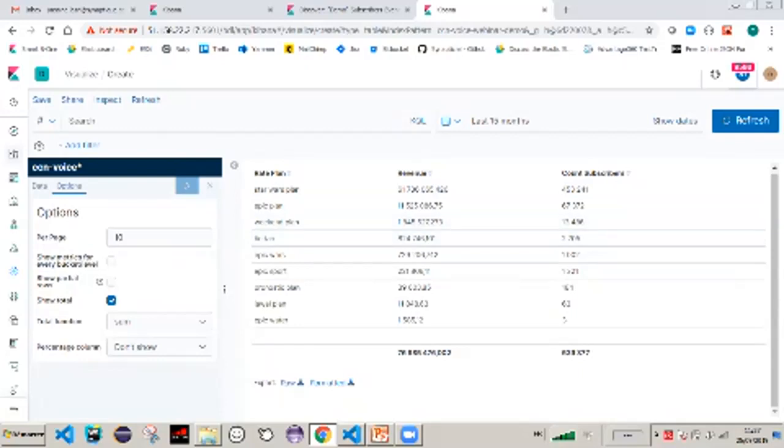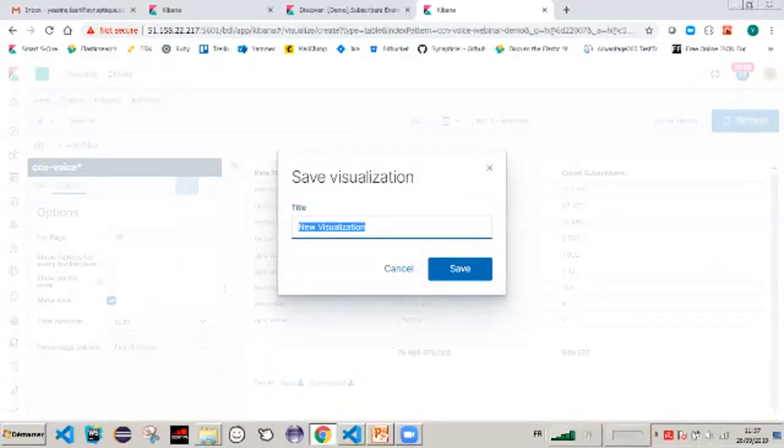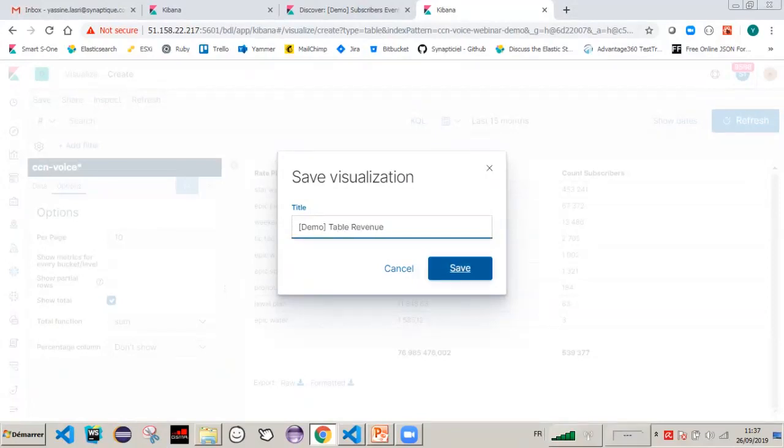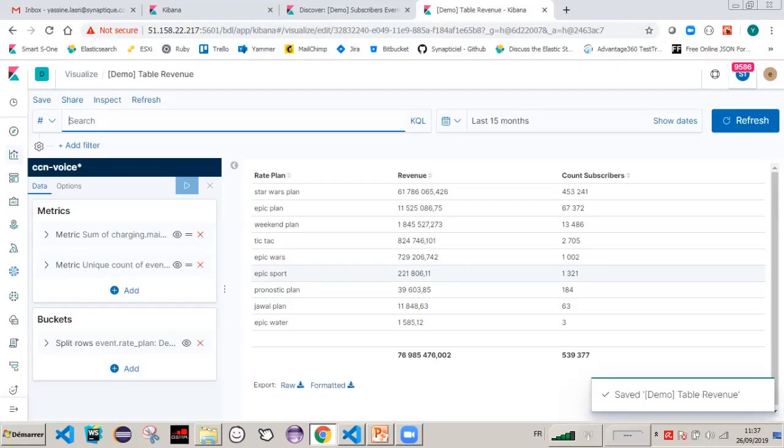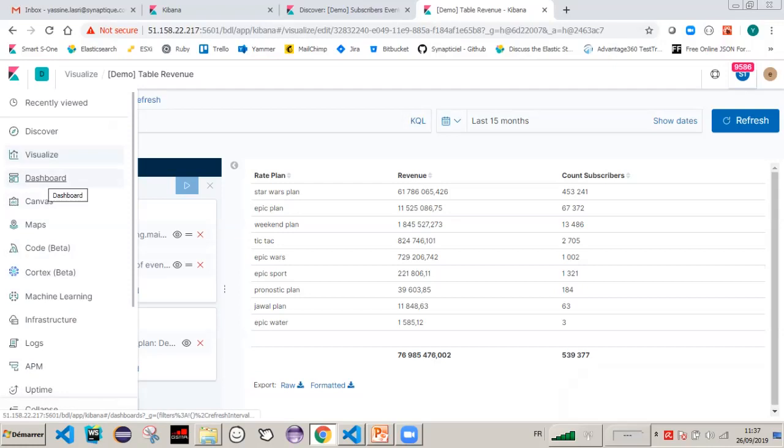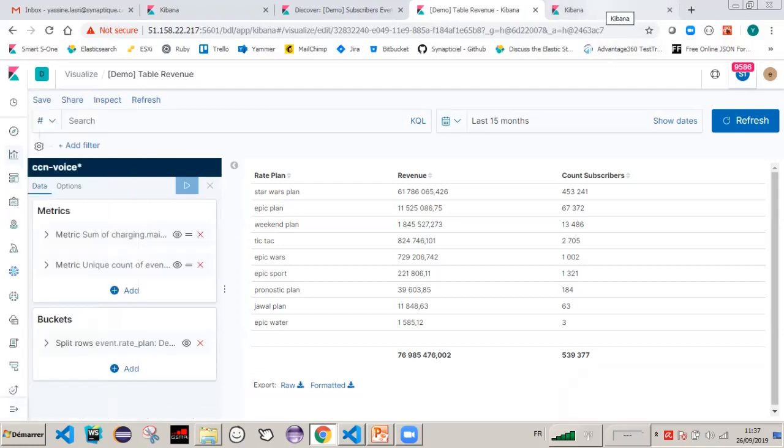So I can save this example. So I can add as many visualizations as I want. Then I can choose to group multiple visualizations in one dashboard.